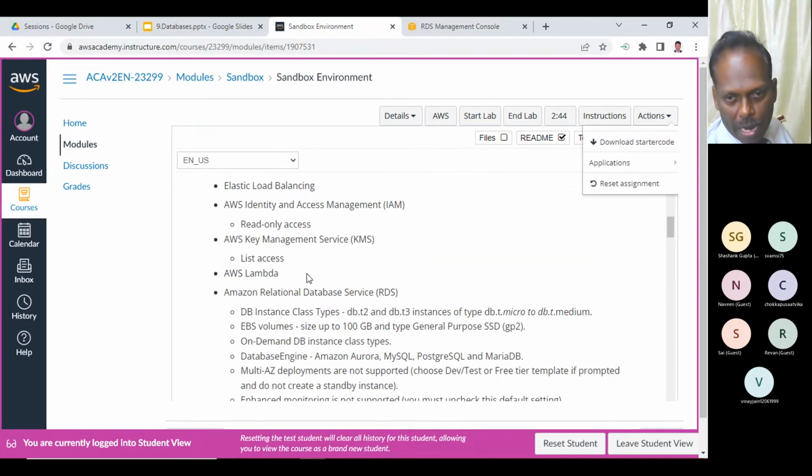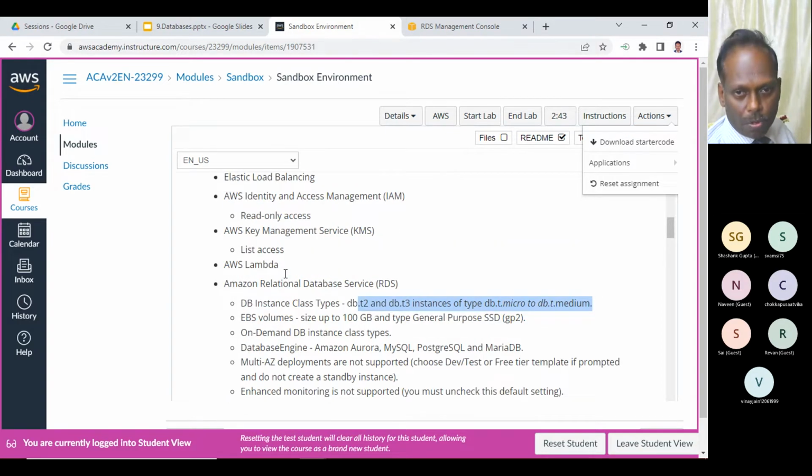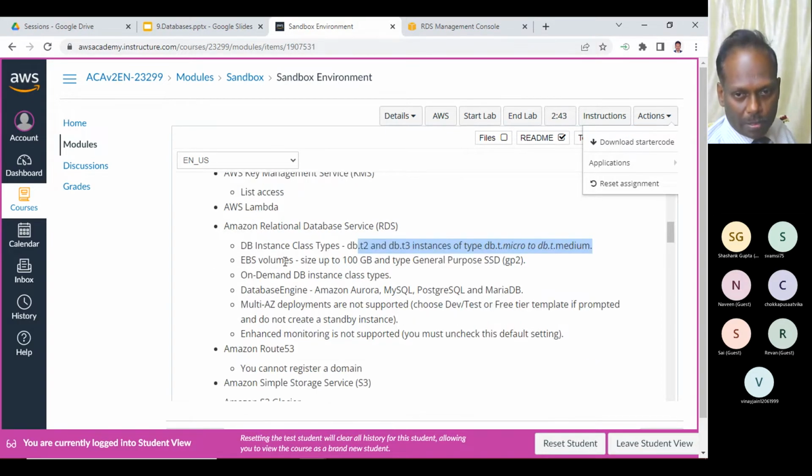So yes, I mentioned that in RDS, please do this one. Enhanced monitoring is not supported, you must uncheck. Multi-AZ is not supported. You have to follow the precautions. So you can select Aurora, MySQL, PostgreSQL, and MariaDB. Only these 4. Other things he has not given. EBS volumes up to 100 GB are given in this particular one, but in Free Tier it is only 20 GB. You can select T2 micro, T3 micro, medium also. These are the conditions for you all to do this particular RDS.